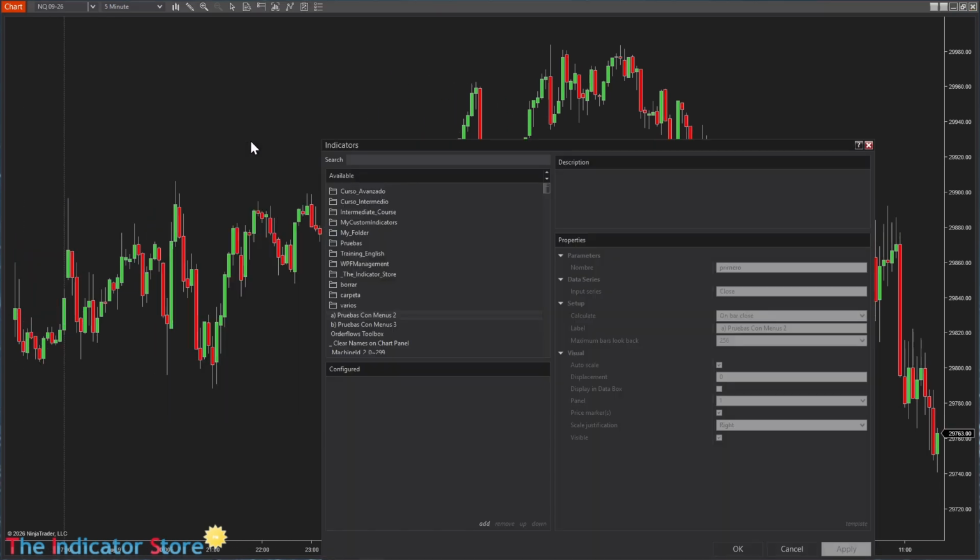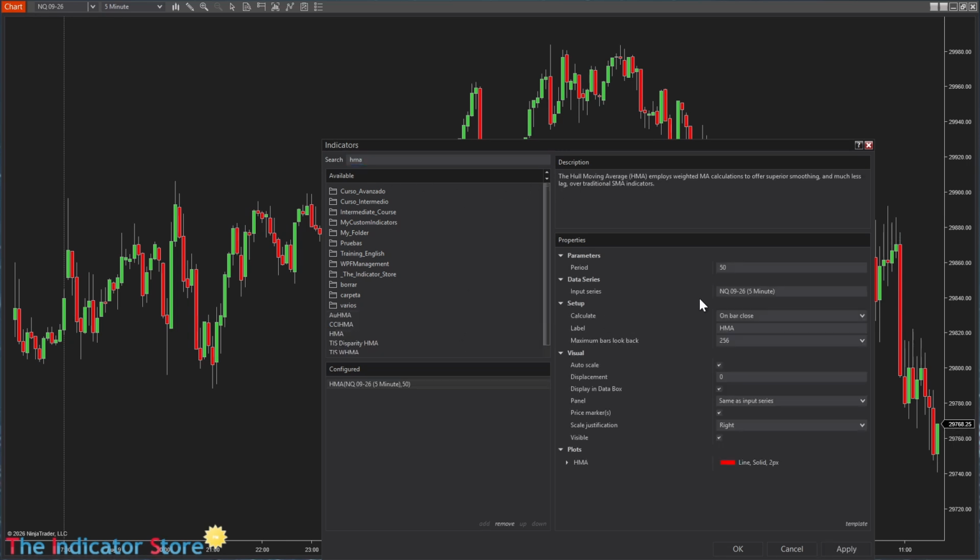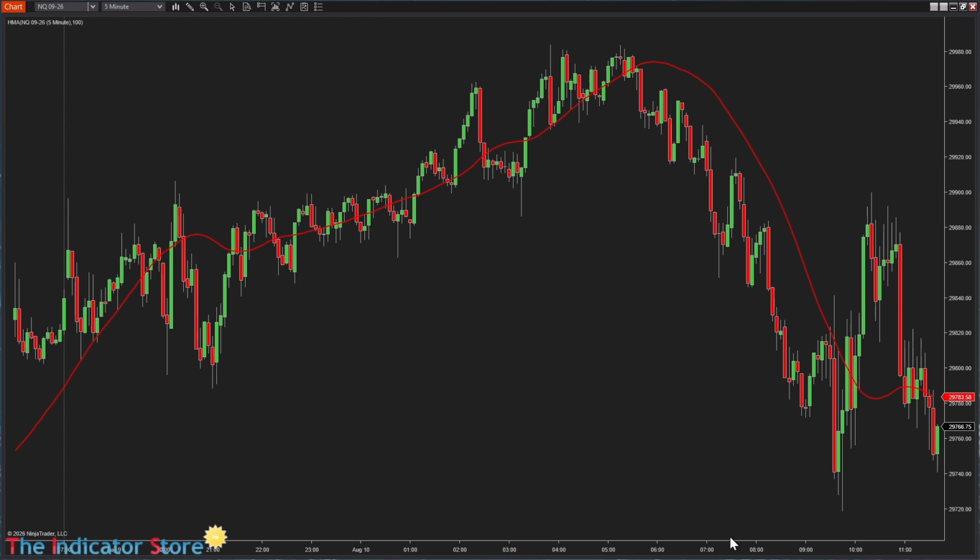Let's say that we want to trade the slope of a line, and for that let me choose an HMA, the Hull Moving Average, with a period of 100, and we get something like this. And let's say we want to detect when this is going down or going up. So we need to calculate the slope of that line. One easy way to do that is using the momentum indicator.